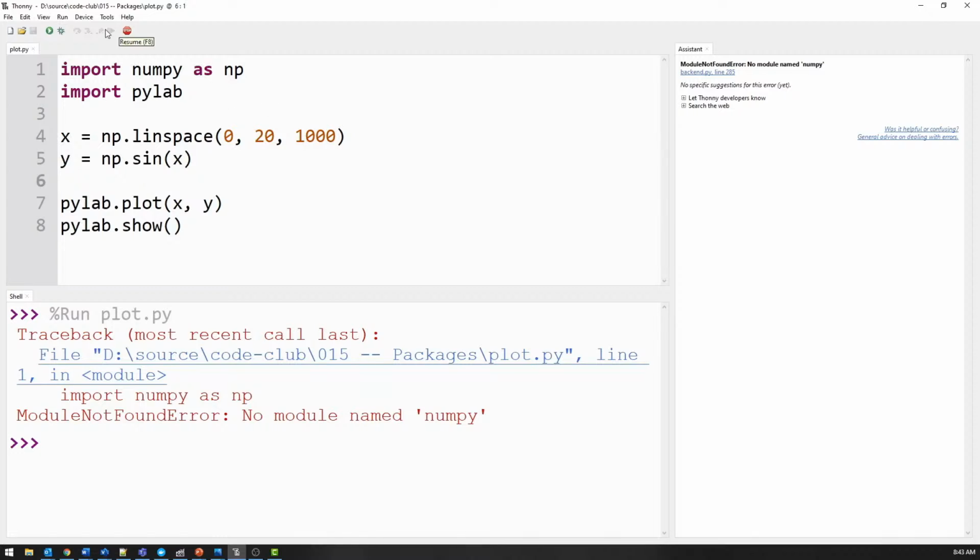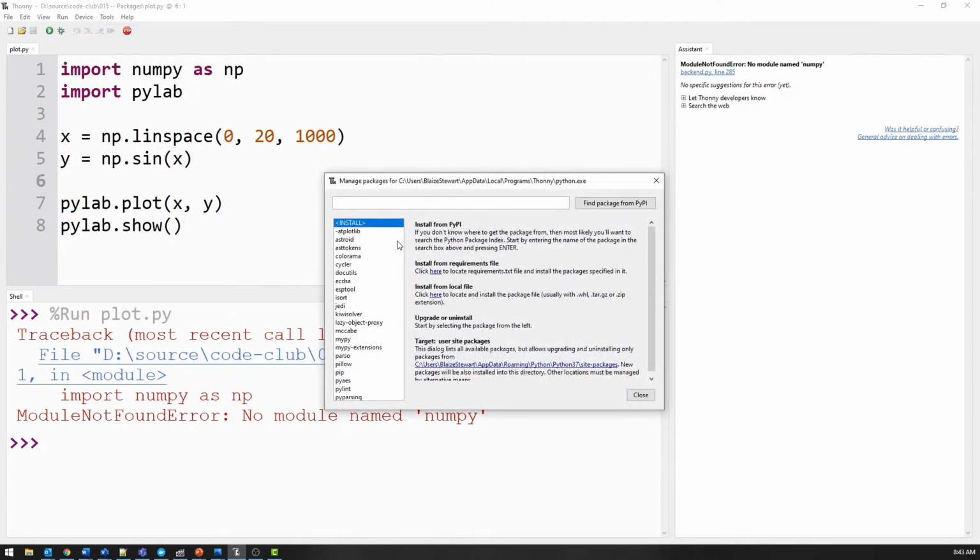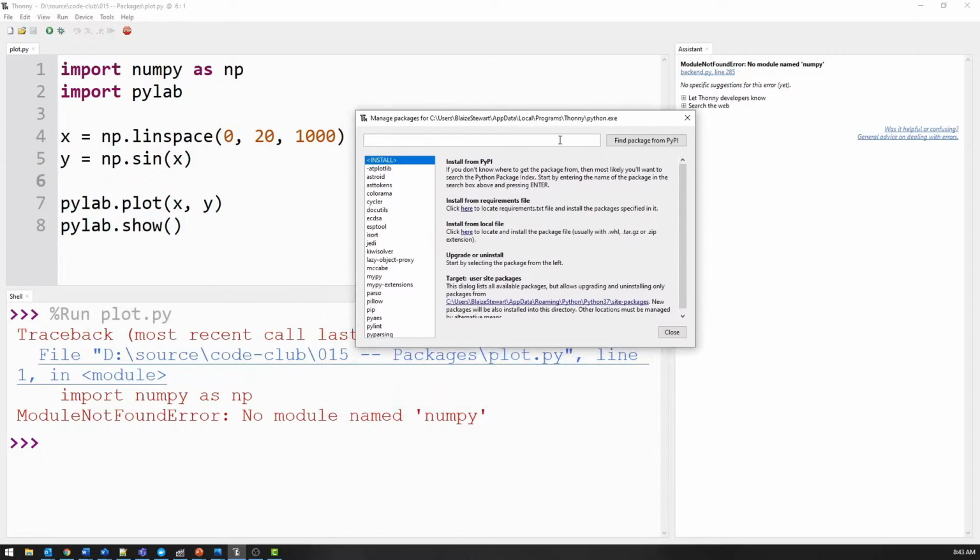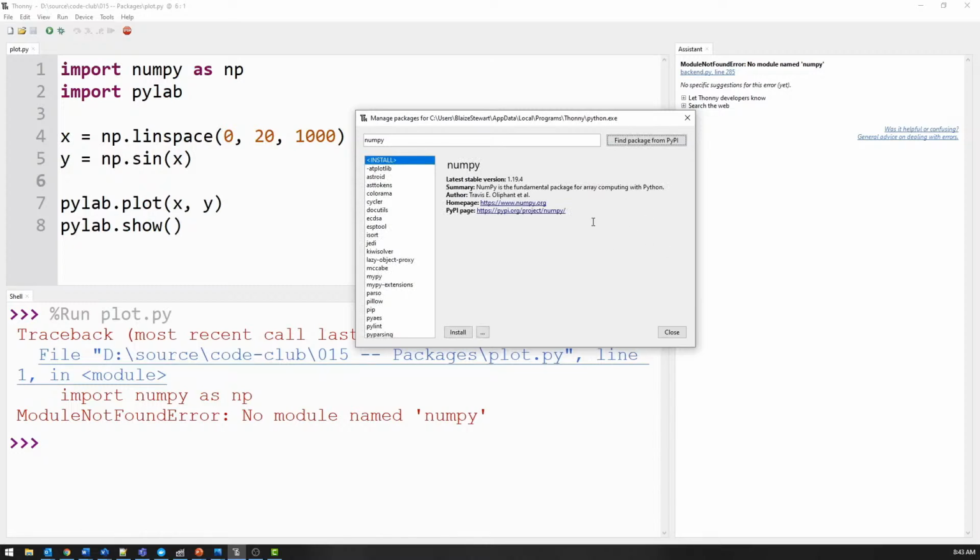So to install a package, I'm going to go up here to Tools, and I'm going to go to Manage Packages. Now to install a package, I just simply type in the name of that package. So I'm going to type NumPy right here, and I click find, and it's going to show the latest stable version right here. It's going to give me some information about this. It's going to tell me who the author is. It's going to give me a summary of it.